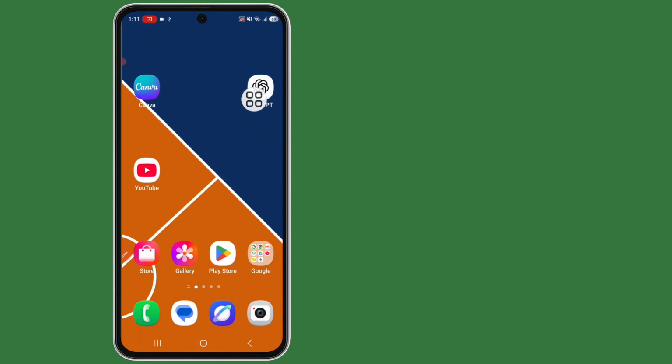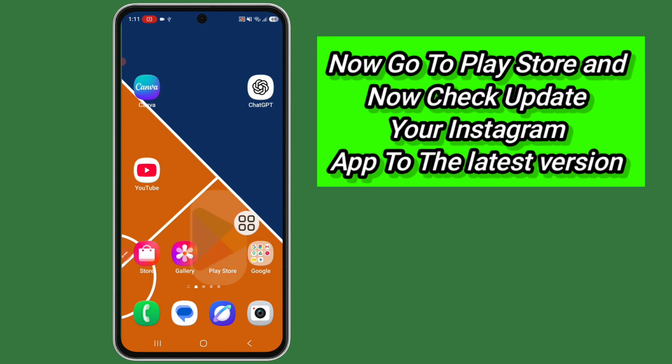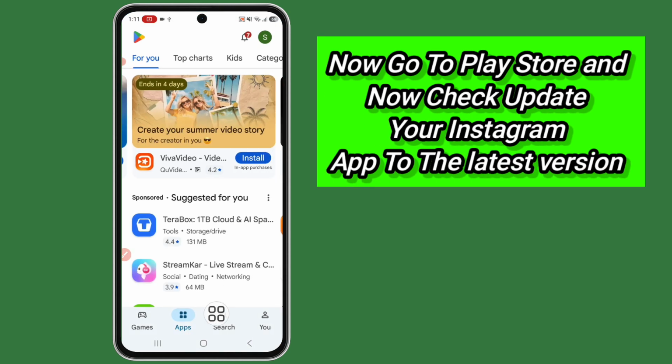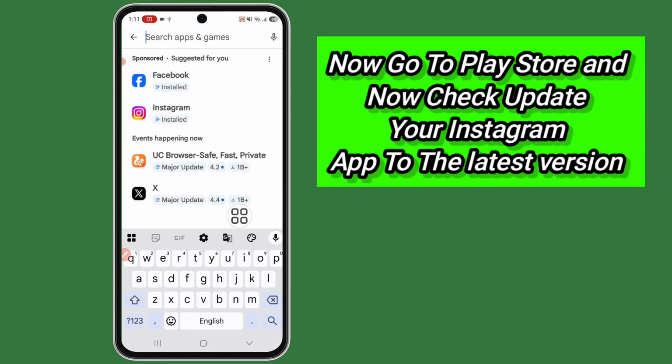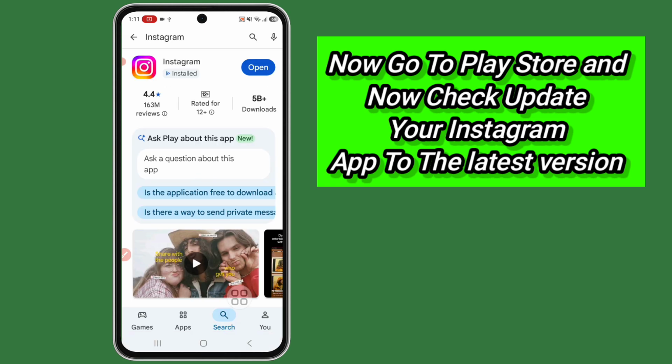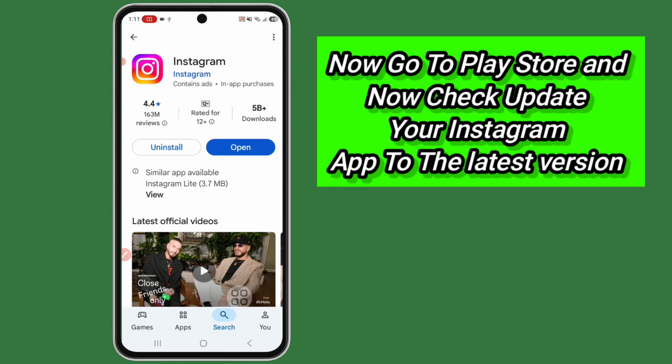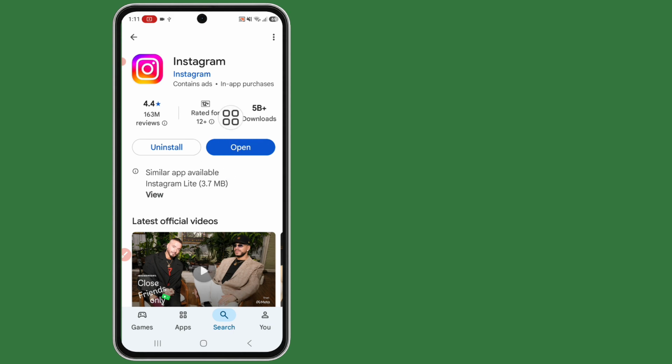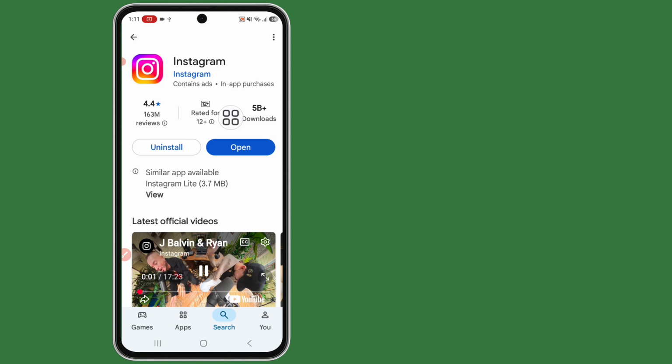And now go to the Google Play Store or App Store. Tap on the search bar, search for Instagram, and now tap on Instagram and check for an update to your Instagram app. My Instagram app is already updated to the latest version, okay. And now open your Instagram app.